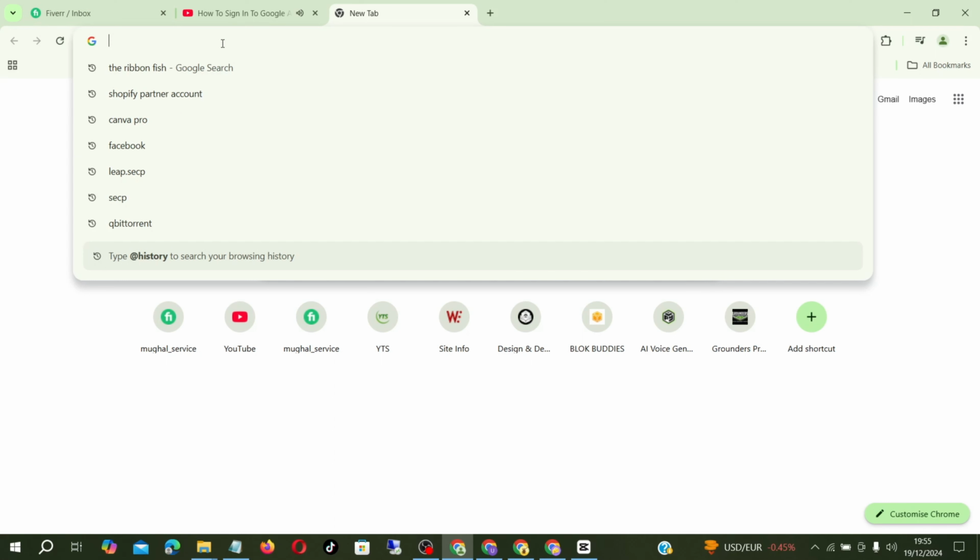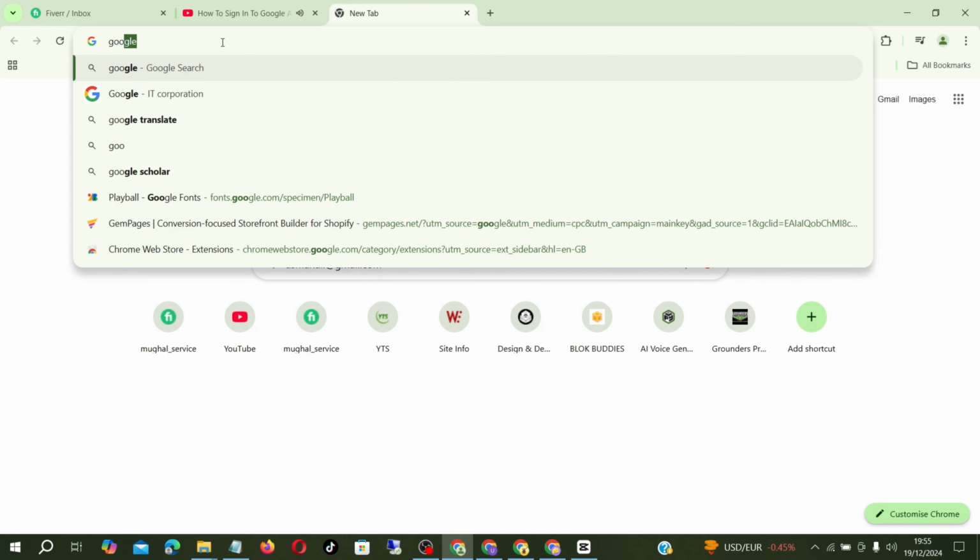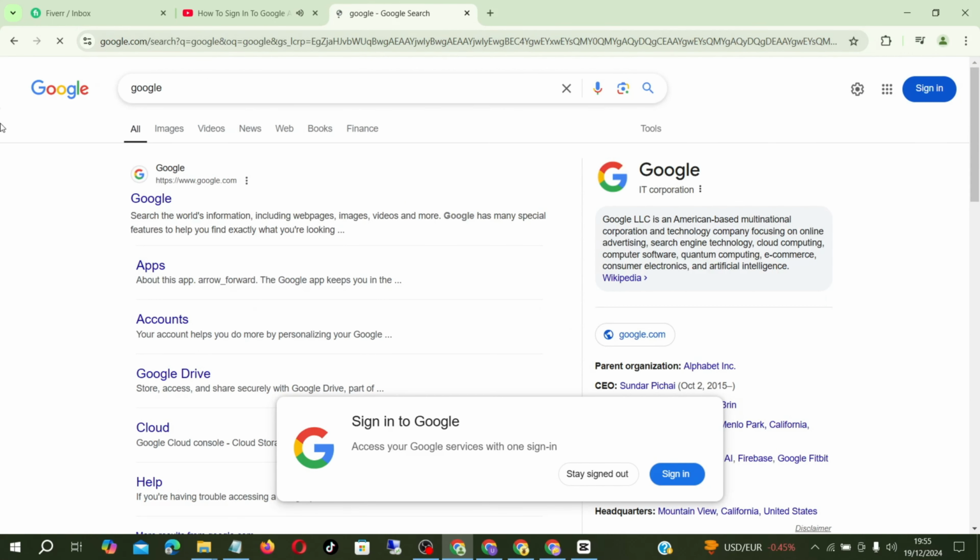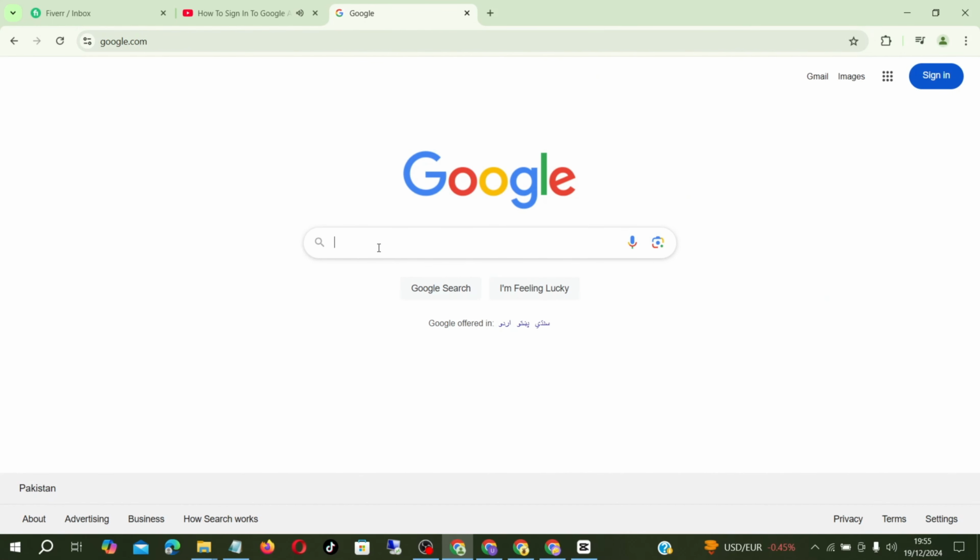Signing into a Google account is incredibly useful as it gives you access to Gmail and other Google services. To get started, open any web browser. I'll use Edge for this example. Next, search for Google to go to the official Google homepage.